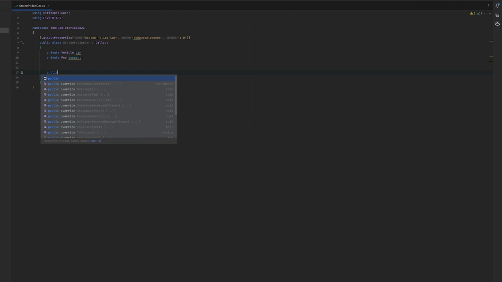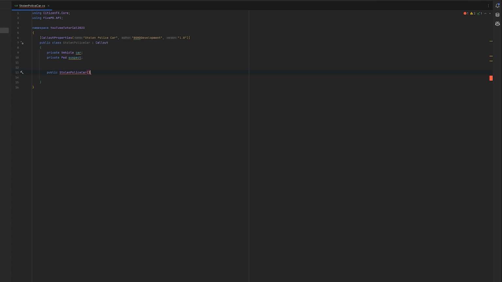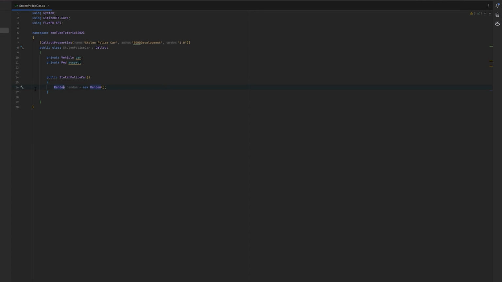And now we're going to make a public StolenPoliceCar, which matches the class name. This is where we're going to define our callout start locations and the name, description, response code, and start distance. For this, we're going to get any random location from the map. So we're going to do Random rnd, or you can just call it random, whatever you want, equals new Random. Make sure you put all of the imports, so Alt Enter on it, and you can see import missing references in file, and then it will go ahead and import.